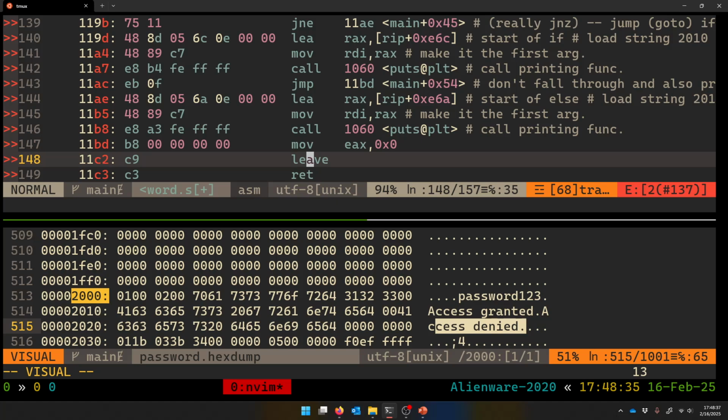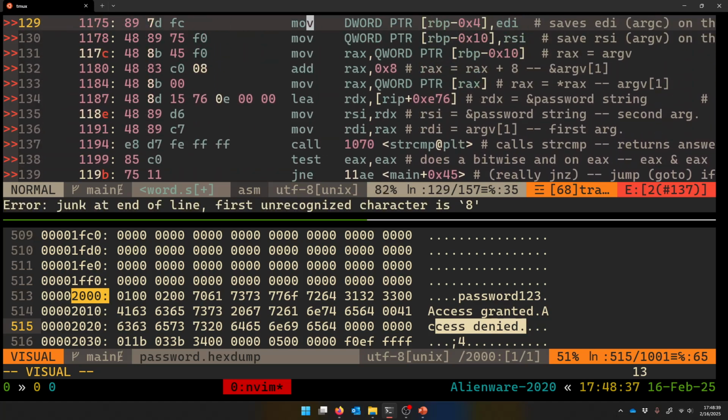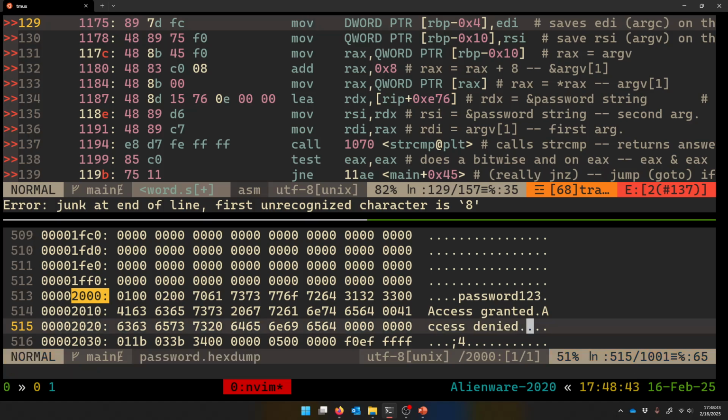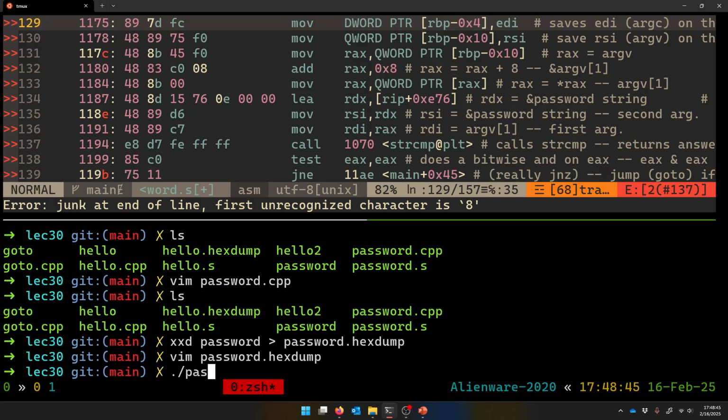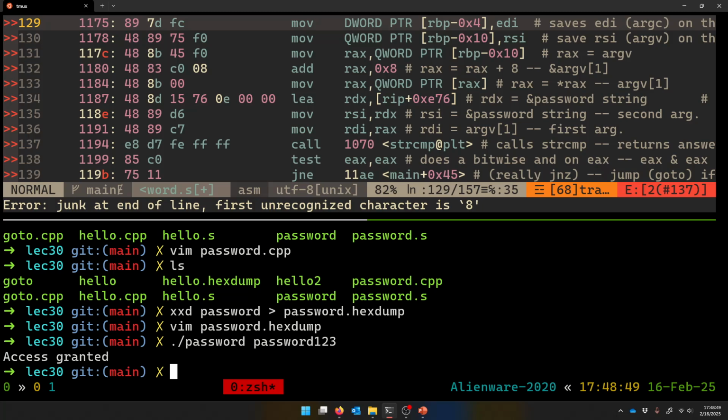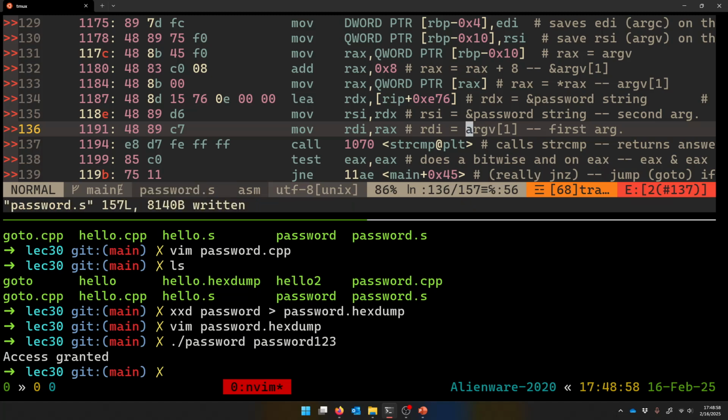You can disassemble it, you could do a hex dump, maybe you need both, and now suddenly we figured out that, oh yeah, the password for our binary was password 123. Cool. And we get our access granted. Isn't that fun? I think that's very interesting to me. There's another way to do this, and I want to show you that way too.